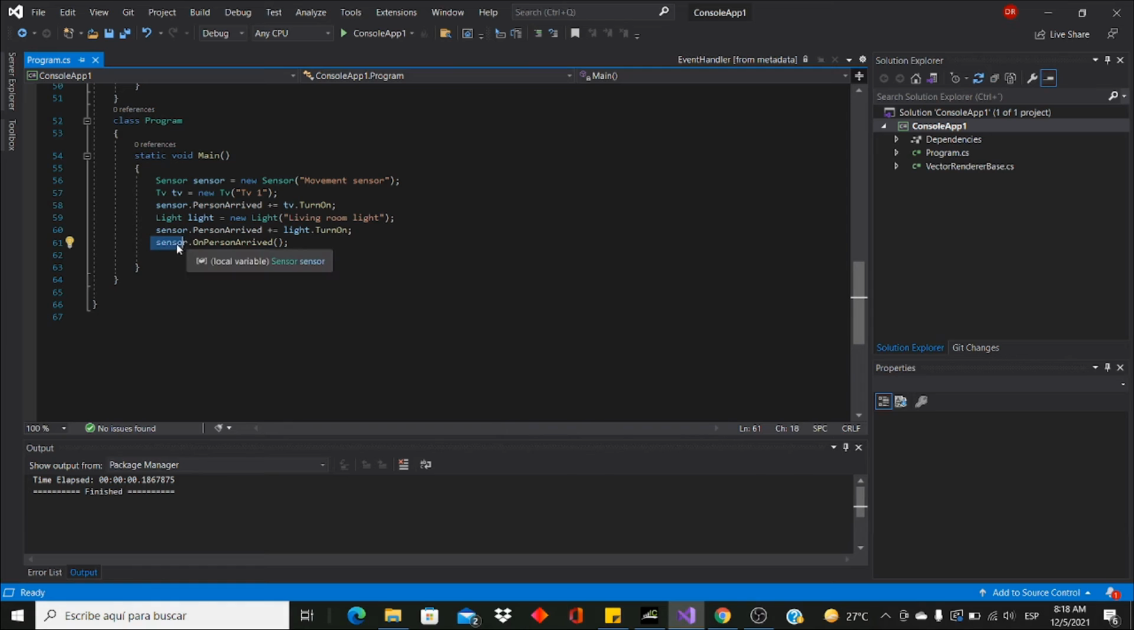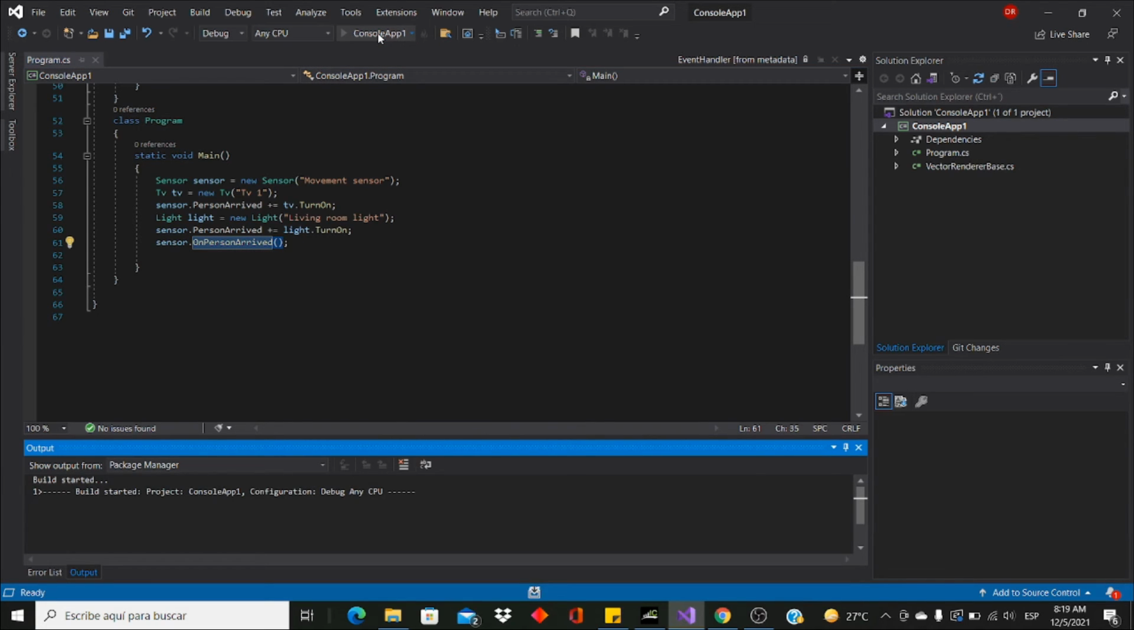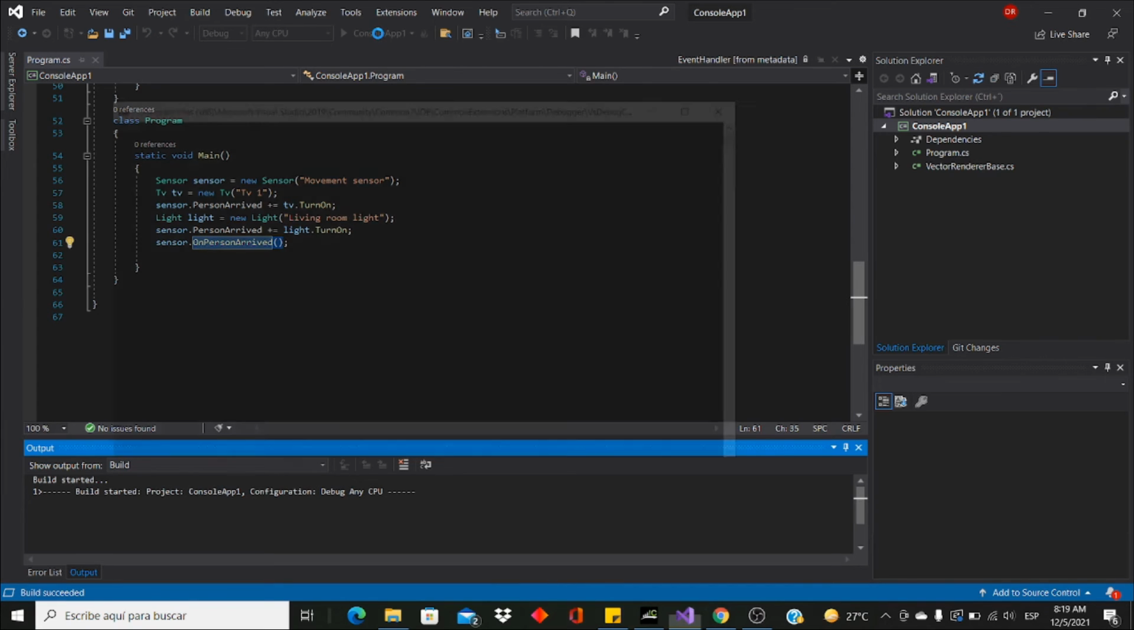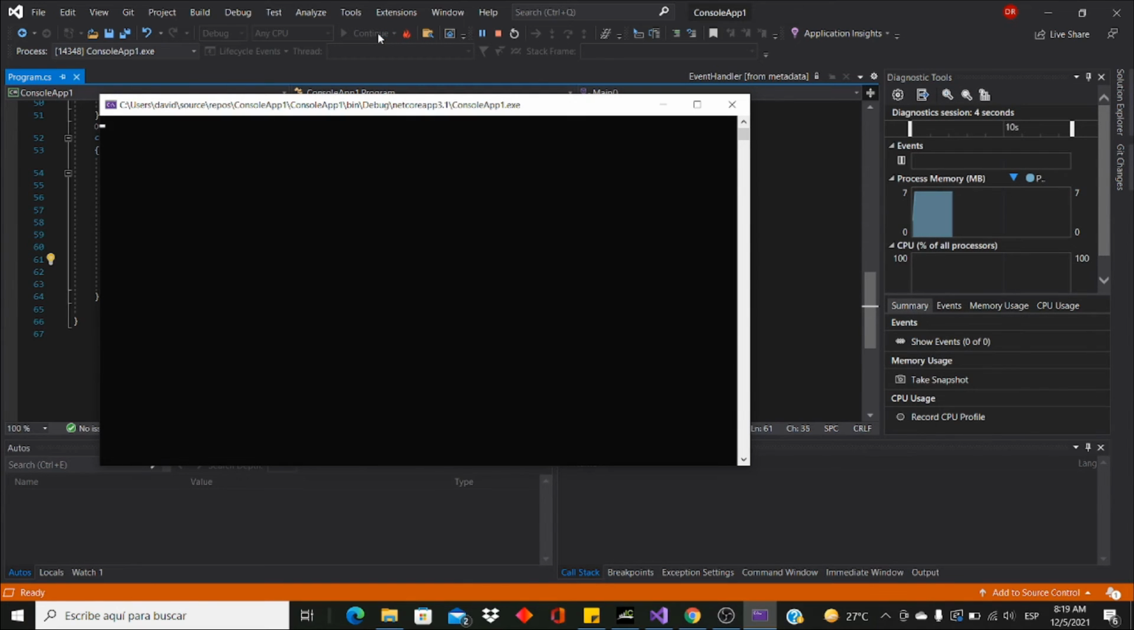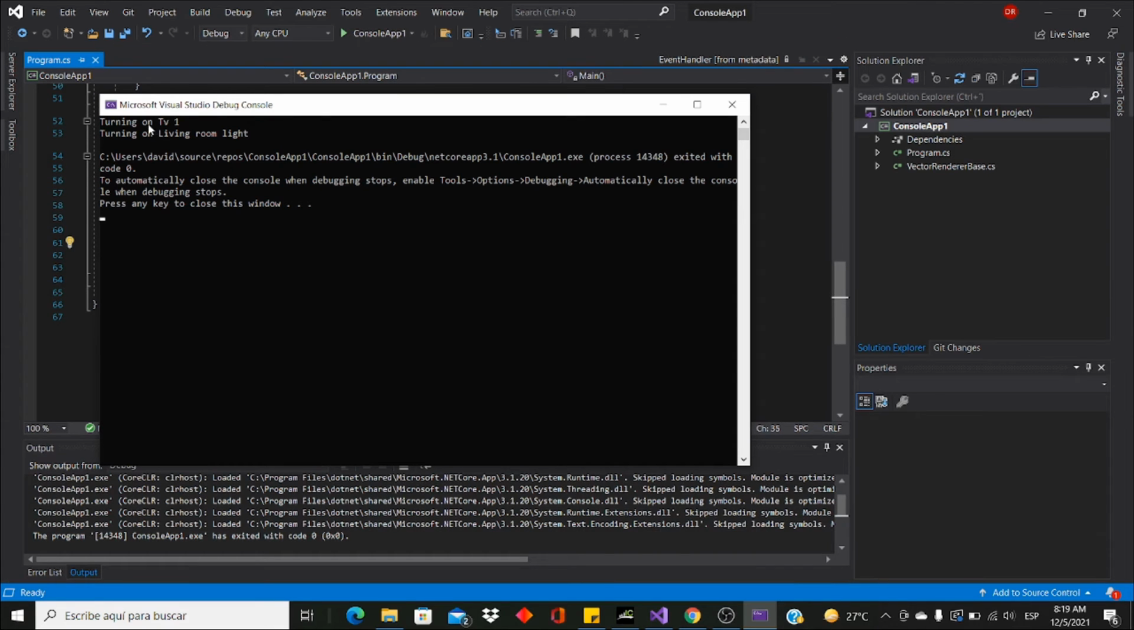Now we execute the onPersonArrived method, and these two methods are going to be executed after this method is executed. I'm going to run the application. As you can see, turning on the TV and turning on living room light were executed.